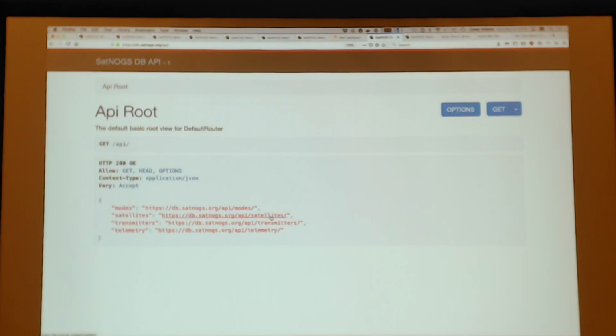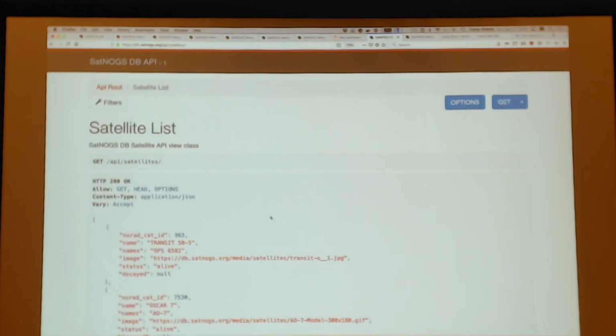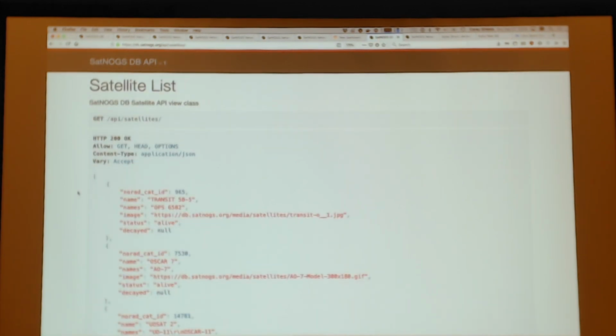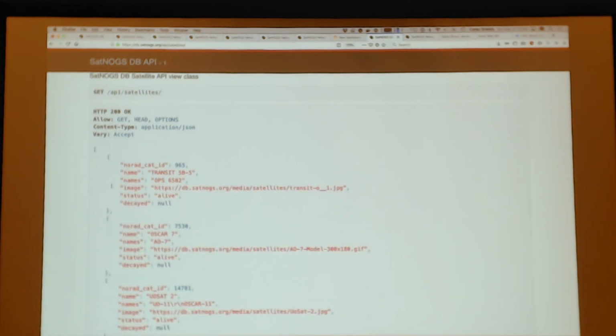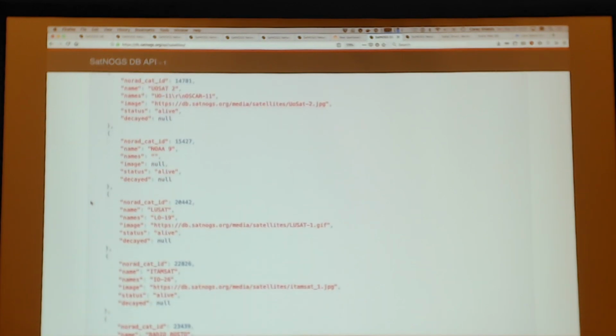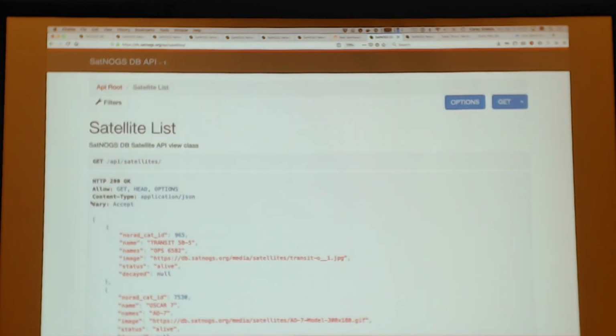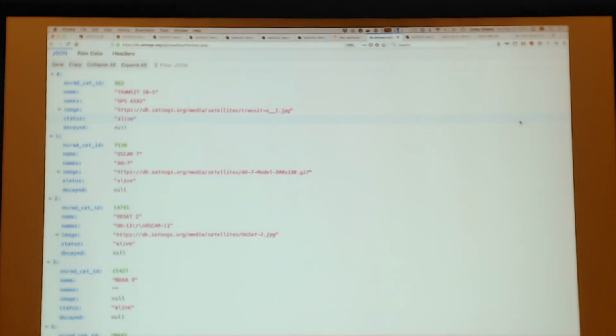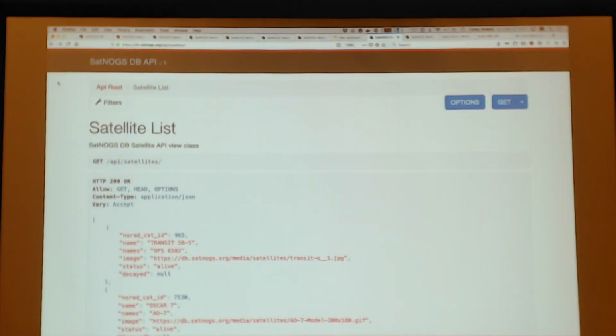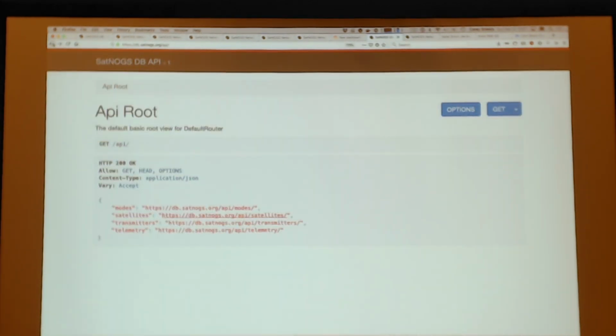So if you want the list of satellites that's in the database, you could click satellites. This is what it's going to look like to another computer system, all formatted in JSON. In fact, if you wanted the raw JSON, you can click this to get the raw data. Well, Firefox is going to format it for me. But you get the basic idea.